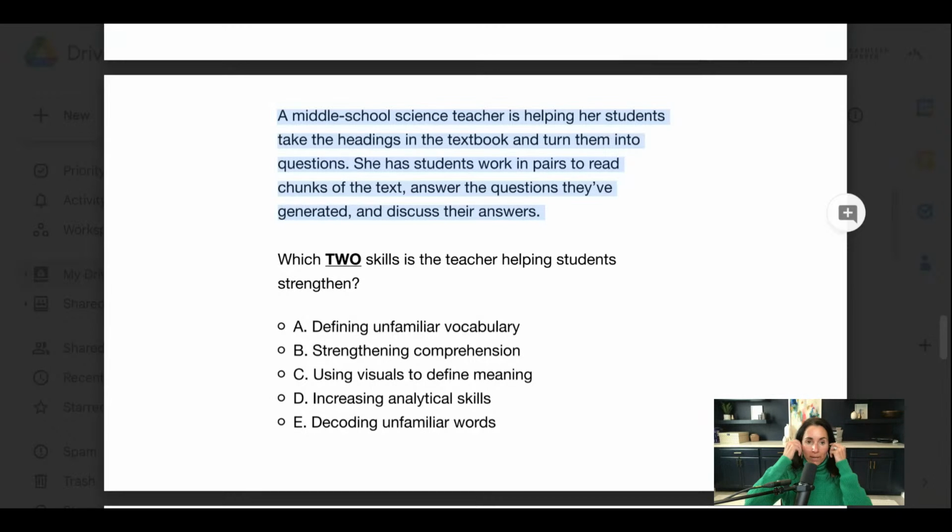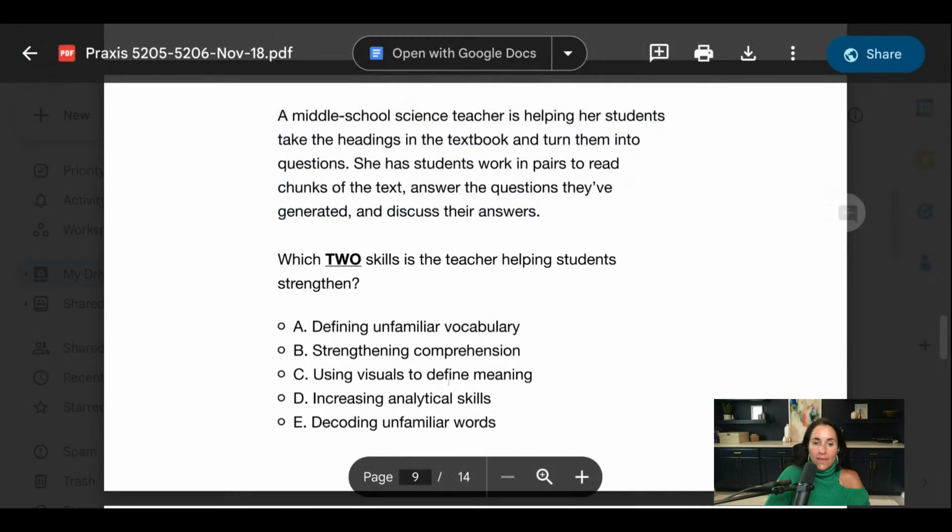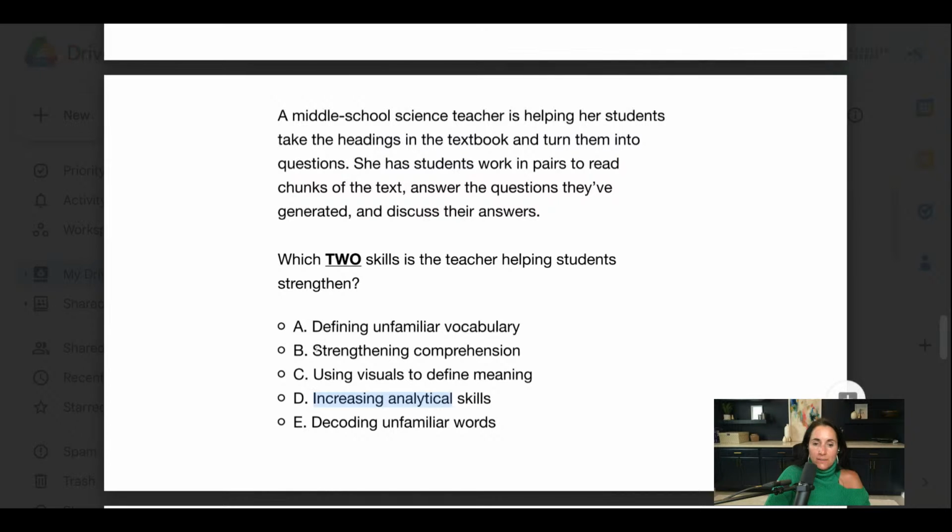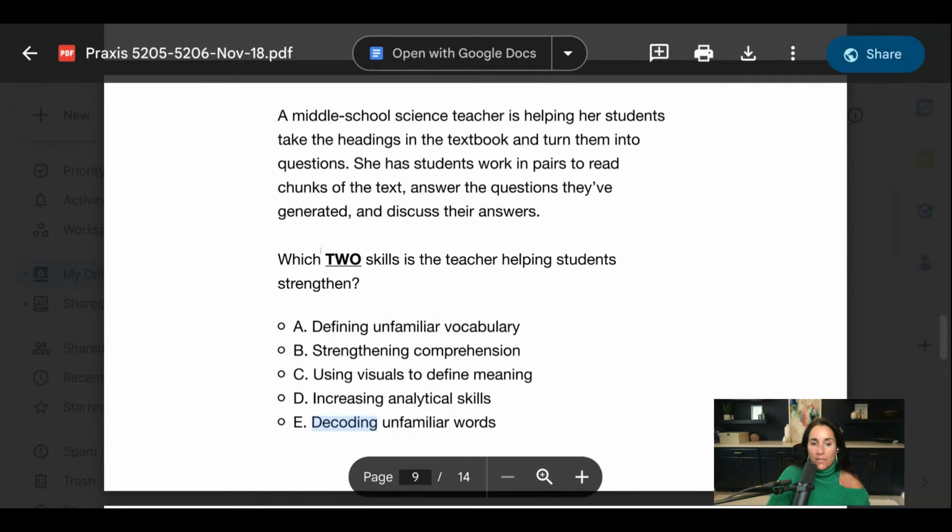She has students work in pairs and read the chunks of the text and answer the questions they've generated. They have generated the questions. That is an analytical skill, and that is a comprehension skill. Unfamiliar vocabulary is not hit here. Visuals, it says nothing about visuals, and decoding unfamiliar words, decoding is phonics. We're talking about comprehension here.